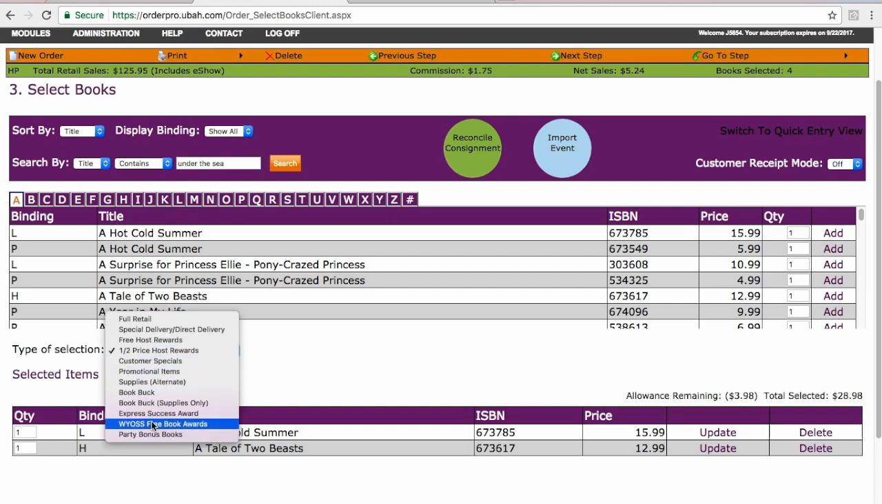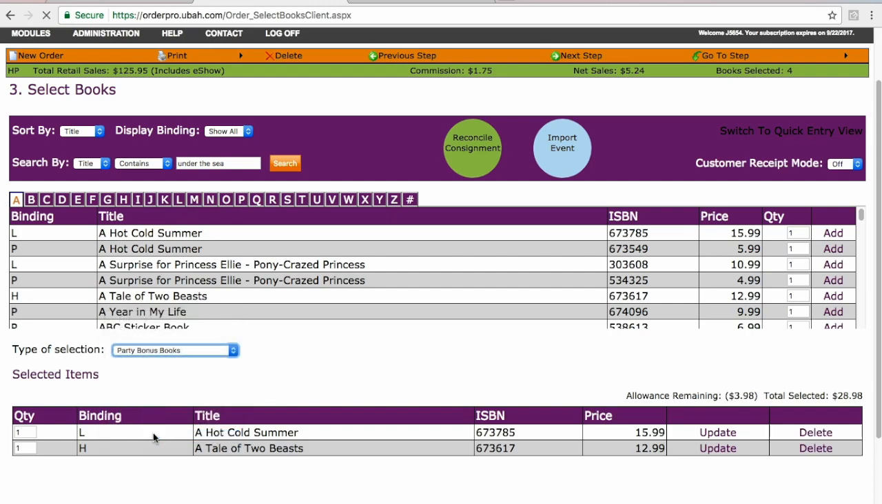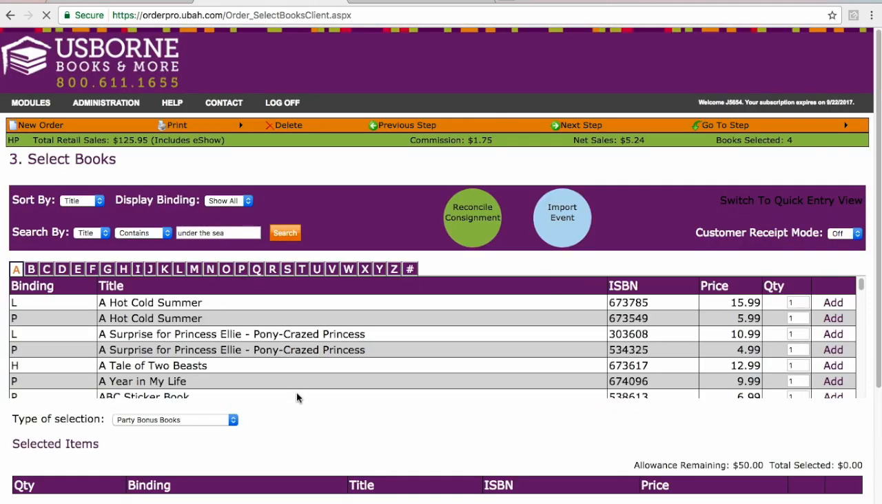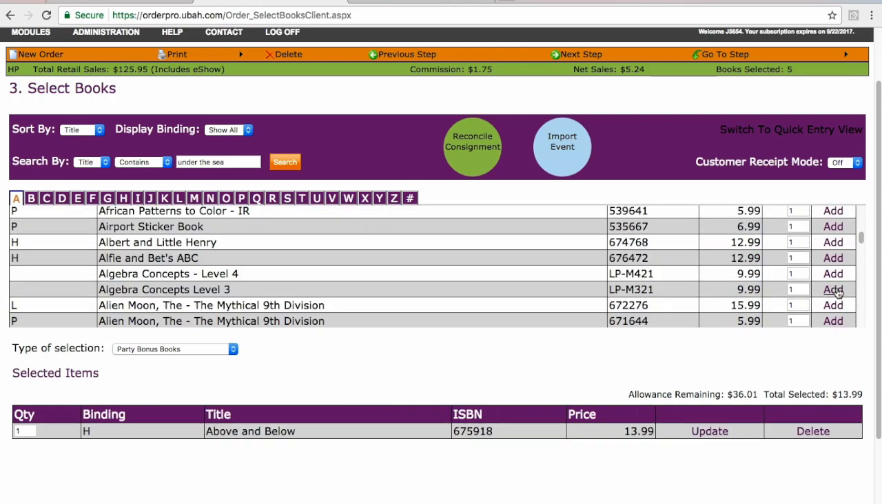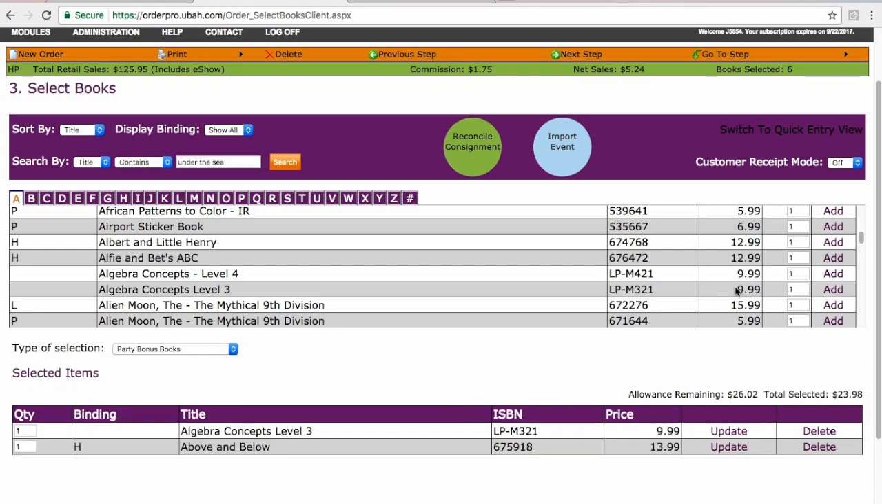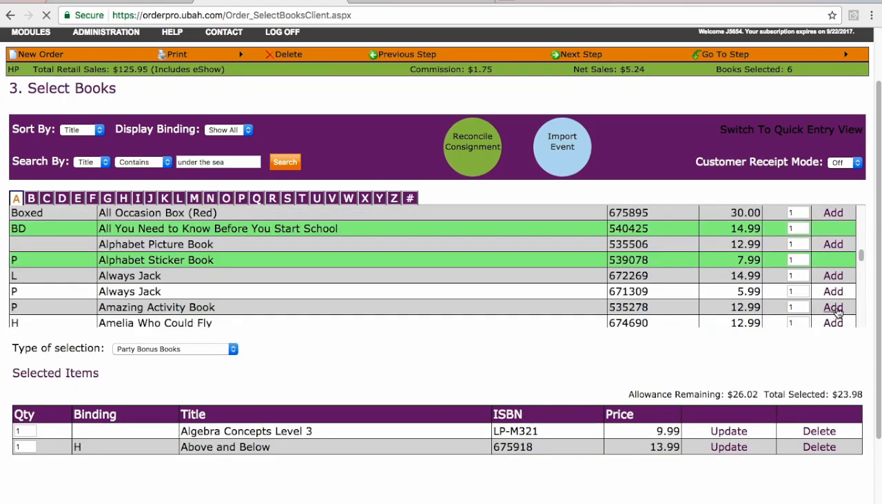The other thing you want to do is click on Party Bonus Books. That's $50 that Usborne gives you to use in any way you want to, but in this case, you're going to get more books at a discount by using that category. So you have $50 here to spend on books, and you're only paying 35% of the cost. So that comes out to $17.50, totally worth it. So again, you're just going to add some books in there and get as close to 50 as you can so that you don't waste a single dollar.